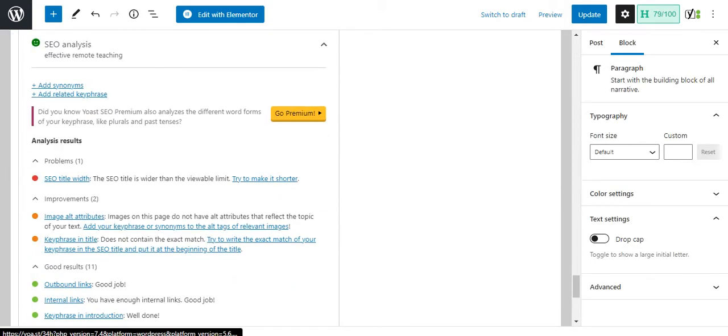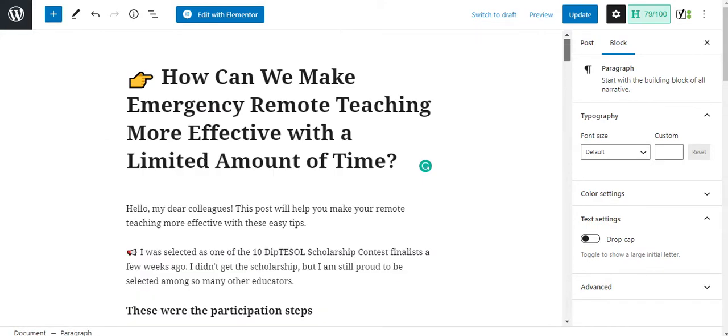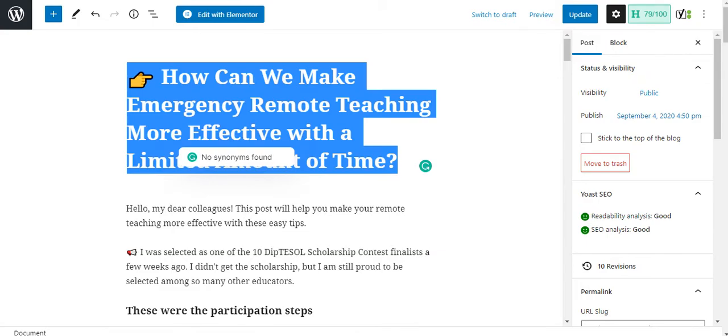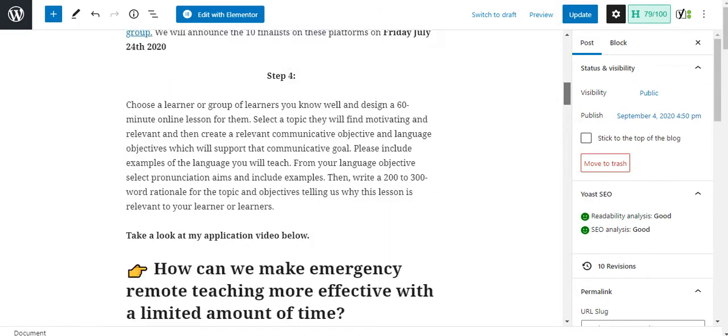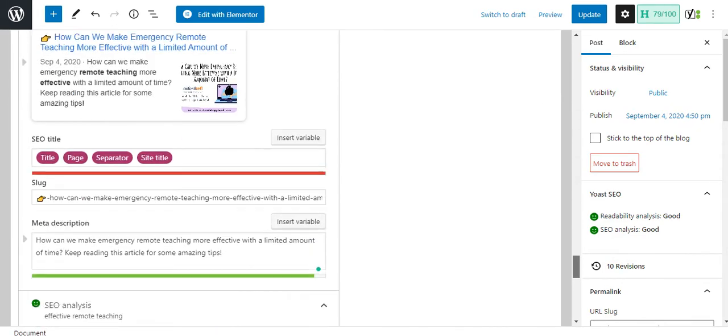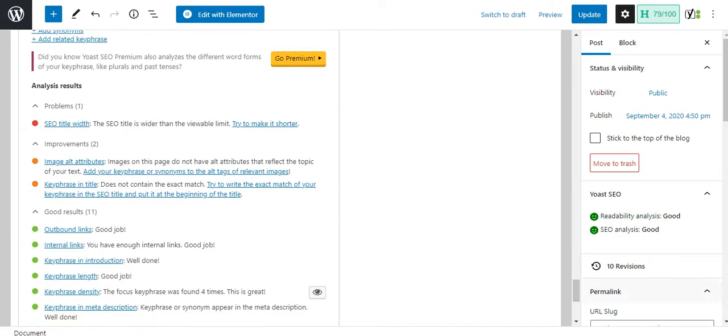SEO title width. The SEO title width is wider than the viewable limit. What does this mean? Basically it means that the title is long. Your title should be short. I'm a fan of long titles, so I'm just going to keep it that way. Now, the red parts are the ones that are problems, and you should keep working on the problems until you get to the green. Both little circles need to be green. Now, improvements are not so urgent, but you can do them, of course.